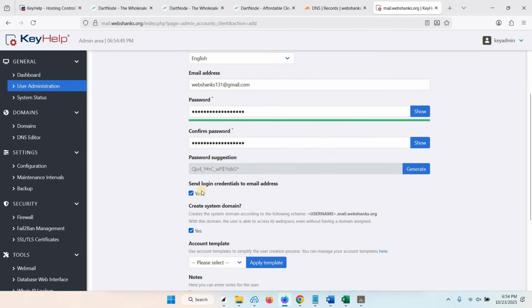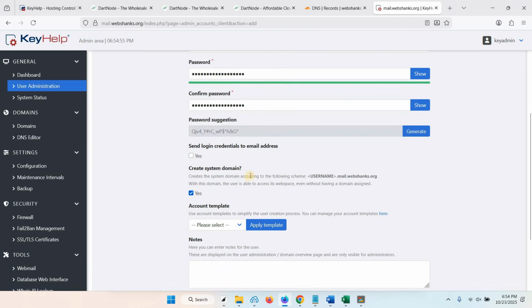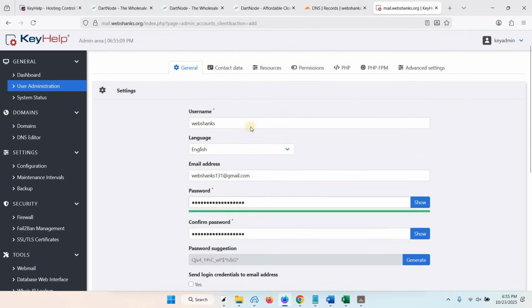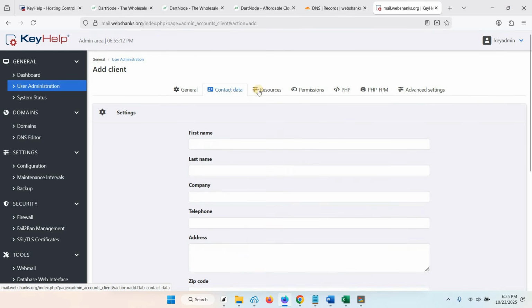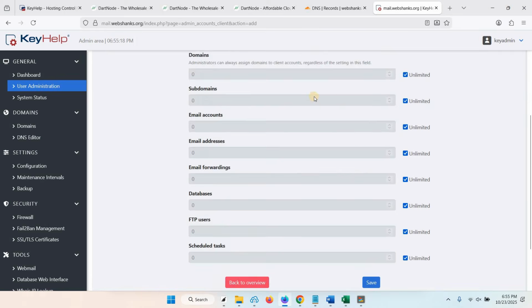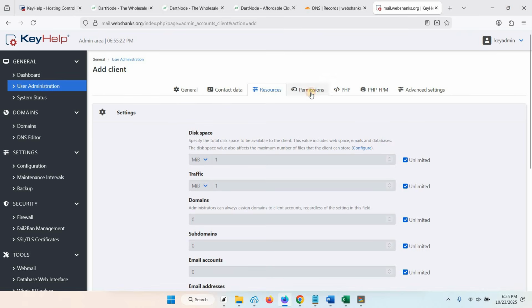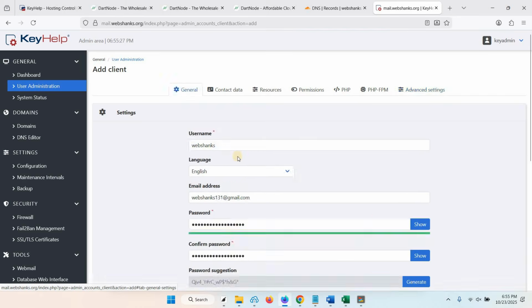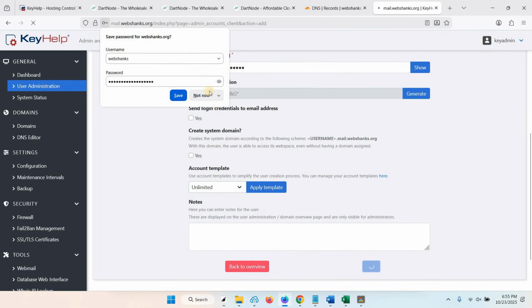Then I don't like these credentials to be sent to my email address. Also, we don't need to create a system domain. For account template, we will use unlimited, and let's apply. You can also put your contact data, set quota and also permissions. All good here, and we will just click save.